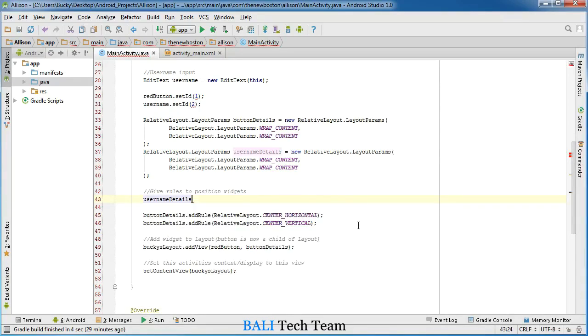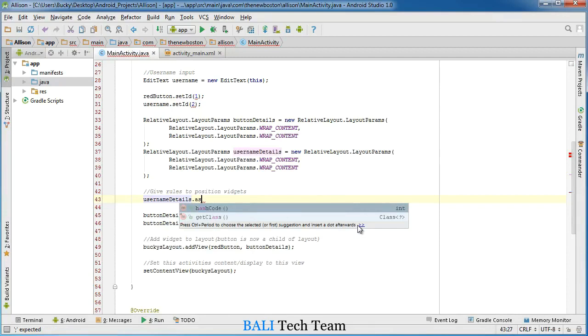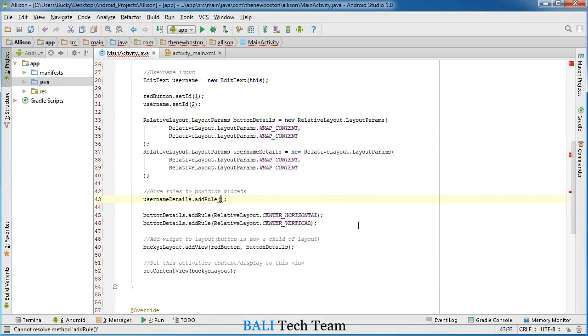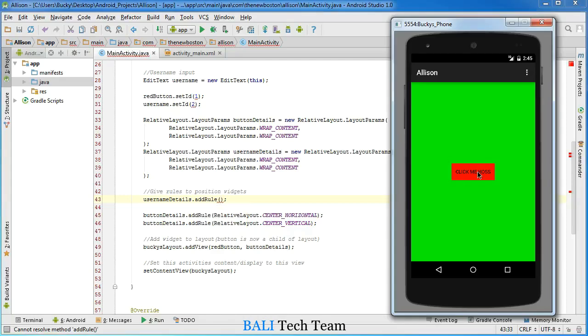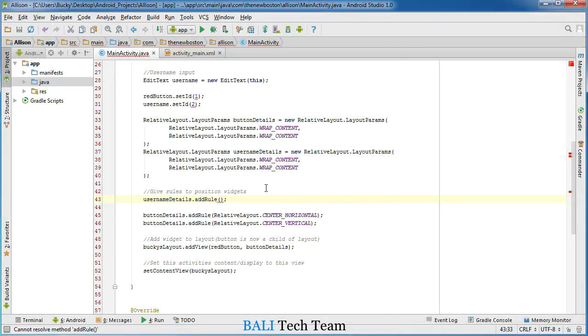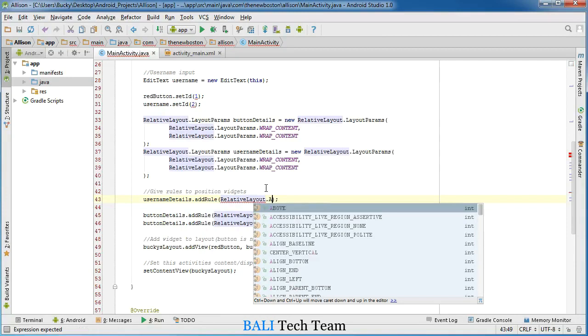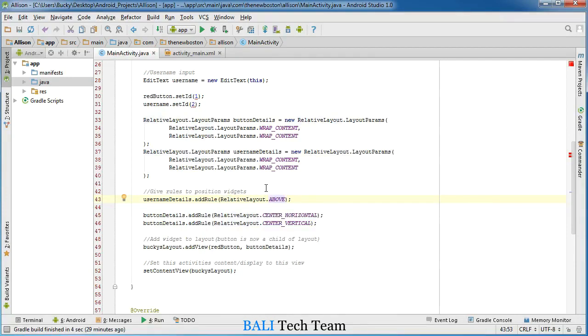username details. We need to add a rule, and the first rule is going to be this. We're going to say that we want to position it above here. Where above? Well, we didn't get into those rules yet, but we do want to position it above. So relative layout dot above. So that takes it and puts it above the button.